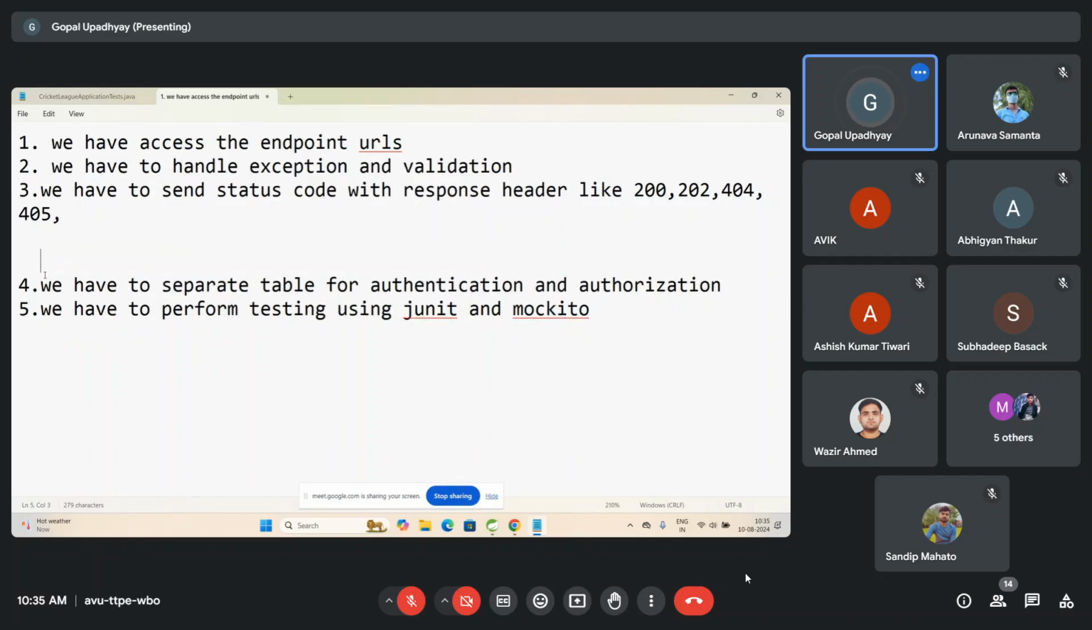Number four, we have to have a separate table for authentication. We have to implement authentication and authorization. These two parts are very, very important. And number five, we have to perform testing, like JUnit testing or Mockito.